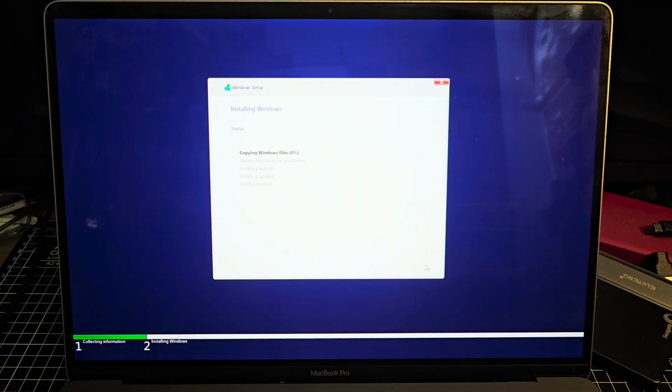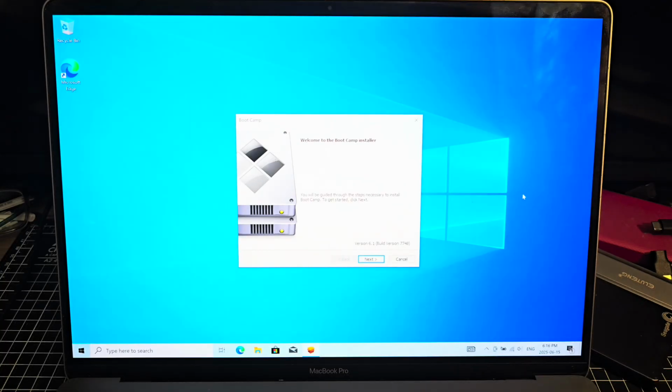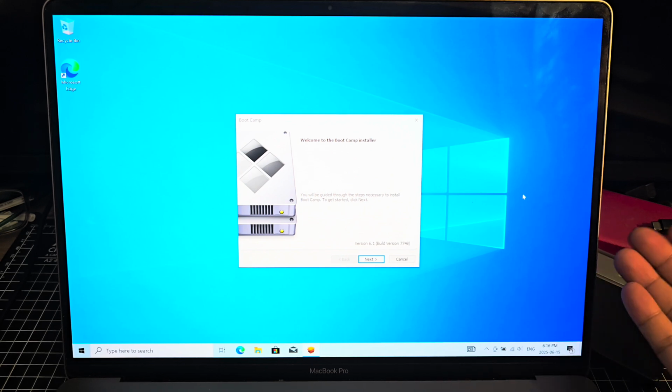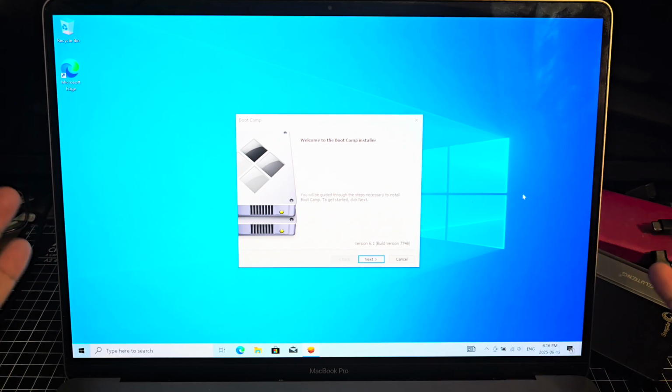Now we're going to actually install Windows. That's also going to take some time, so we'll let it do its own thing. Okay, so we finally finished installing and setting up Windows. I logged into my account, and now we're here.